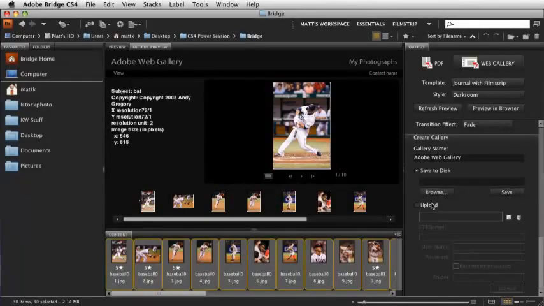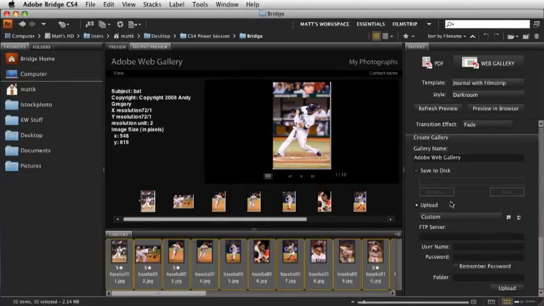Or if you are savvy on the web and you have your own website and you have your own web host and whatnot, then what you do is you can actually upload directly to the web server from within here. You put in your FTP server and your username and password and all that information, which if you have your own website, your web host will give you all this information, and you can click upload, and it's going to upload directly from within Bridge, onto that website. So you've got two options, save to disk or upload.